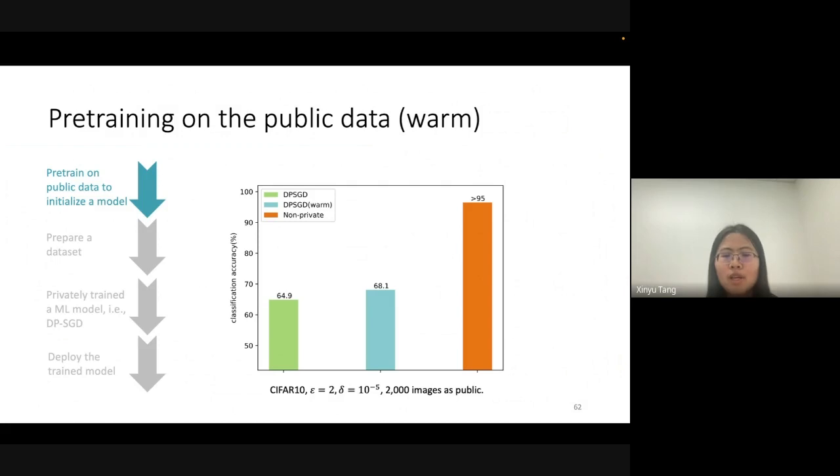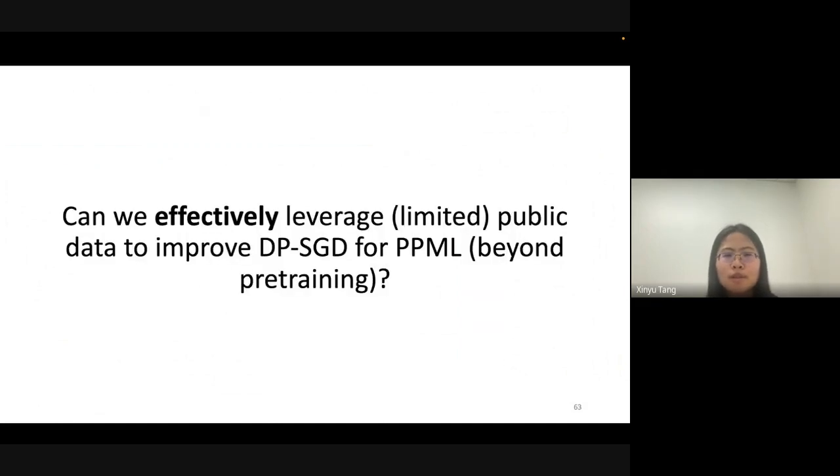For example, we consider an experimental setup for CIFAR10, assuming 2,000 images are public, and DP-SGD warm can achieve an accuracy of 68.1%. This is a 3% accuracy increase compared to DP-SGD without public data. However, 68% is still far away from the non-private model, which can easily achieve more than 95% accuracy. Given this situation, we are curious about this research question: could we effectively leverage limited public data to improve DP-SGD for privacy-preserving machine learning beyond pre-training?